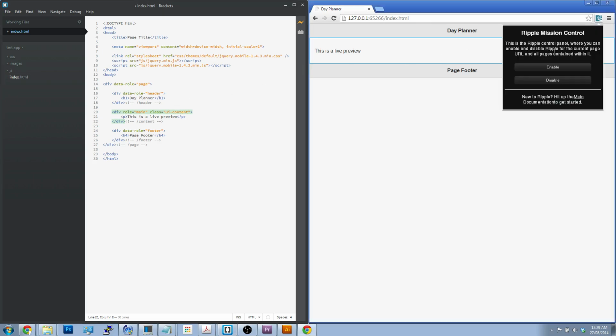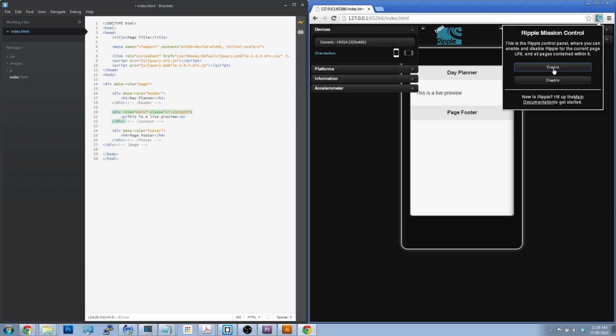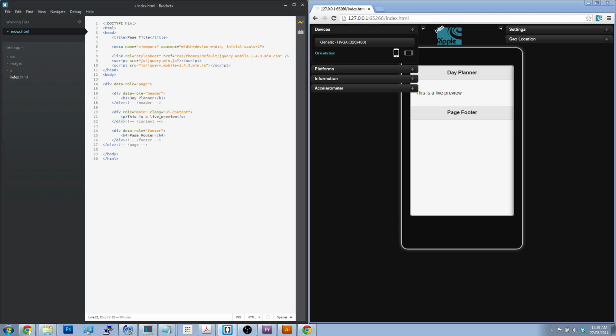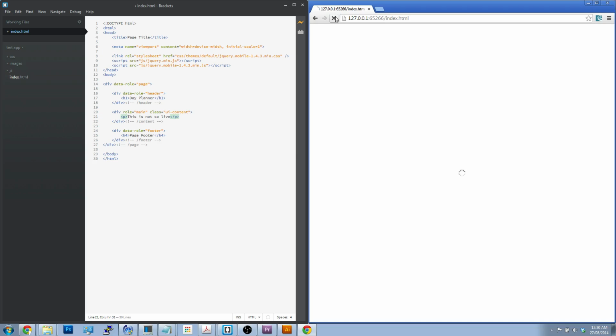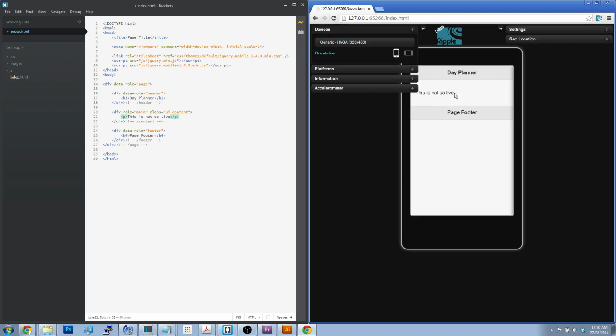That said, when we enable Ripple, it does take that immediate functionality away. This is not so live. That hasn't updated here. But, and I'm not saving this, this is just constantly live updating. If I do refresh that, this does update at that point.